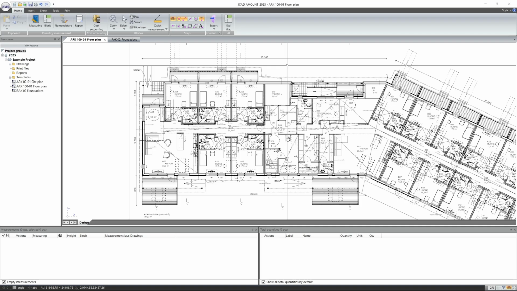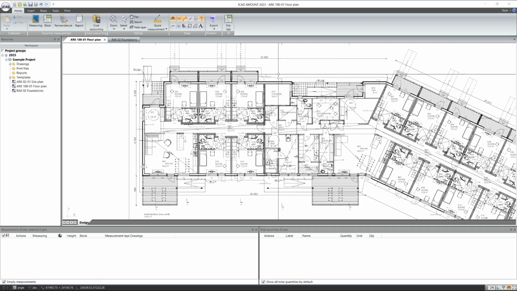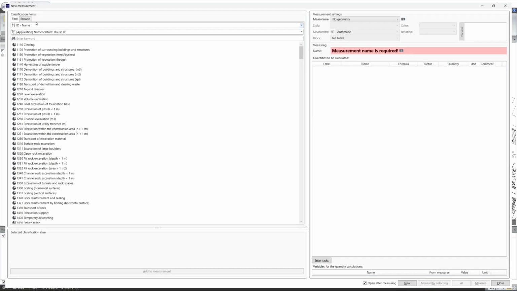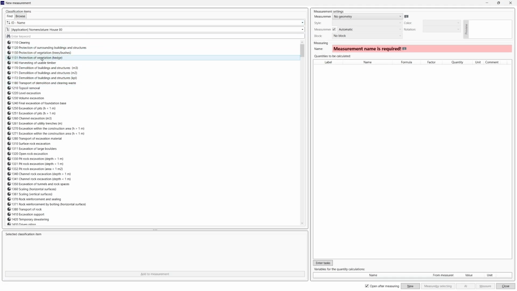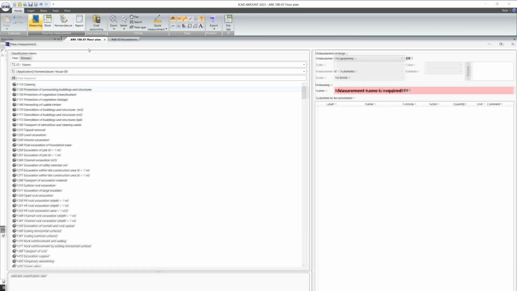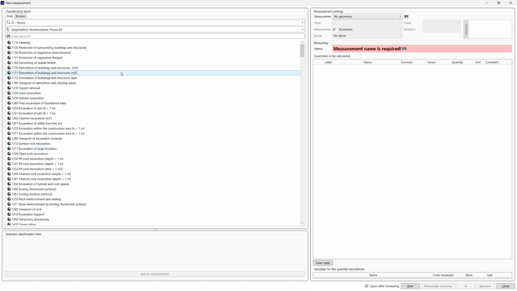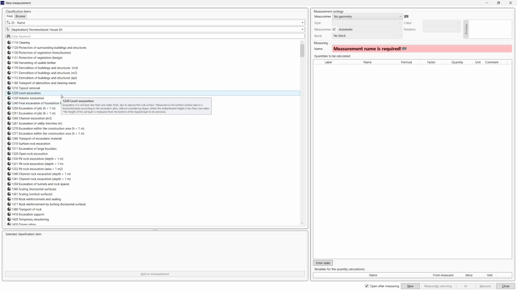Once we have checked the scale of the drawing, we can proceed to the measuring itself. Once I click the measuring button, this menu will pop up for me. On the left hand side of the screen, I will have all the items. Basically everything from my classification from the House 80, and depending on the classification you use, you can have your own items here also, with your own language, localization and so on.